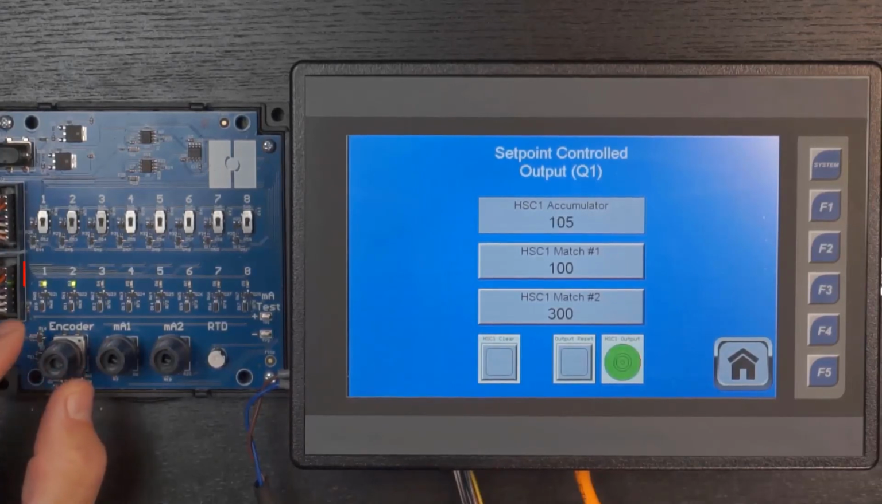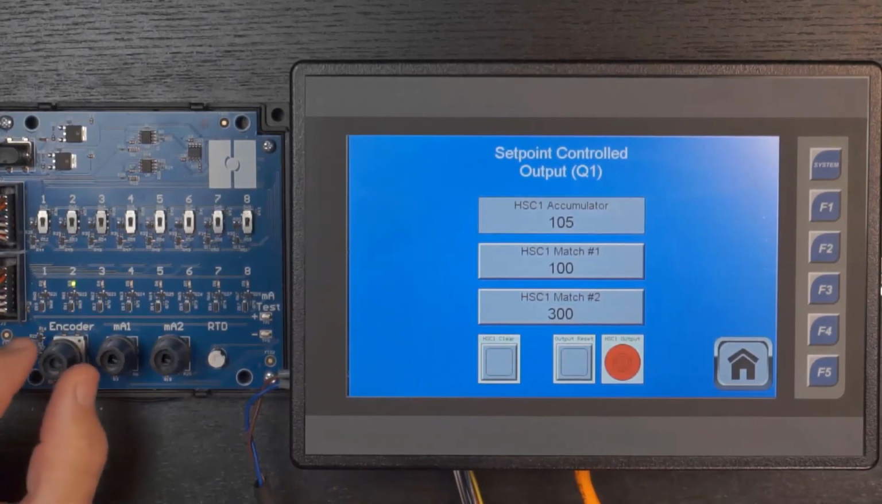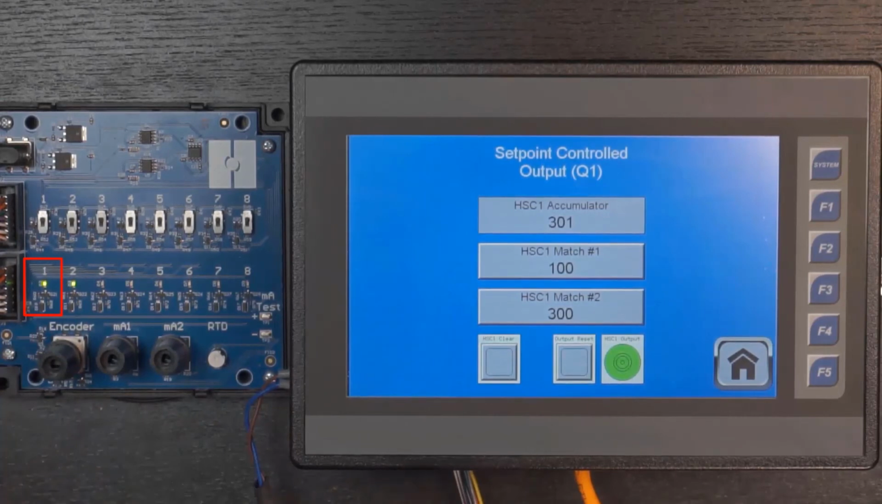Now you can see my high-speed output has turned on the output number 1 LED. I also have my indicator here that's tied to the %I bit that shows the indication status. Now I'm going to reset that output using that button, and that's doing it in the ladder scan. Now when I reach 300, we should see the output turn on again, and this is because I'm in turn on mode. We've reached 300 and the output turned on again, and I can reset it.